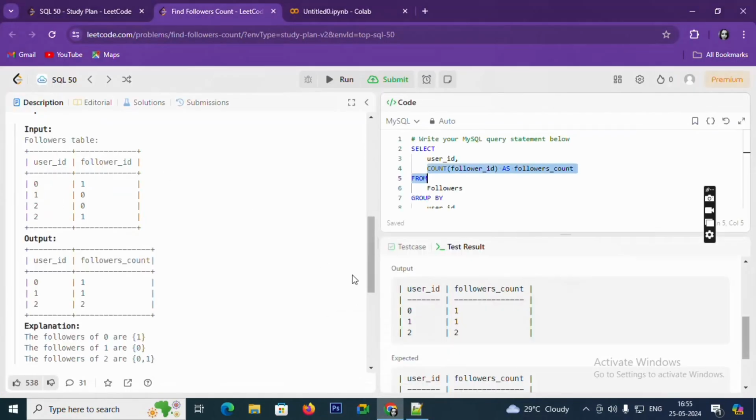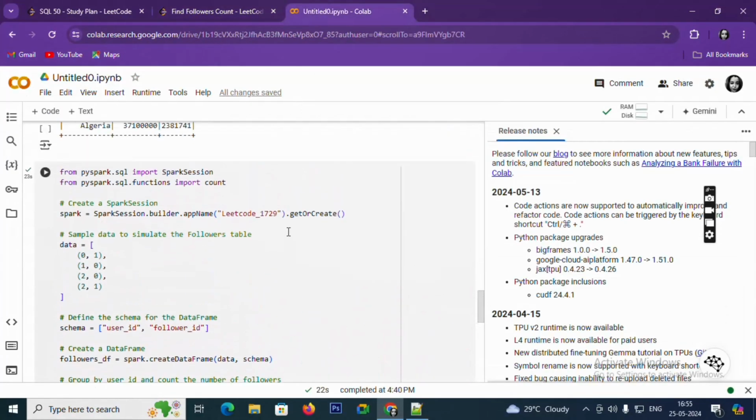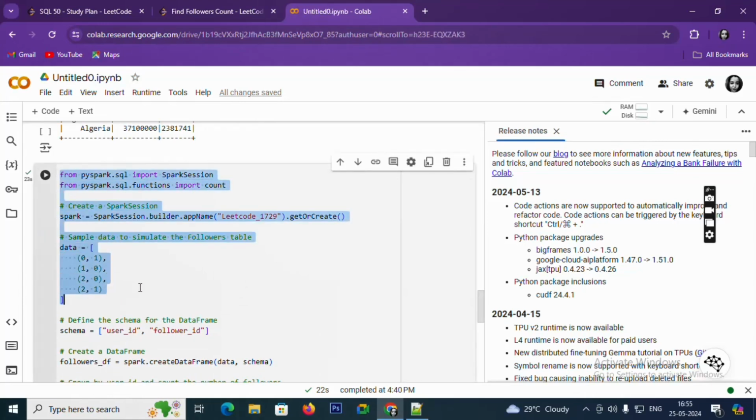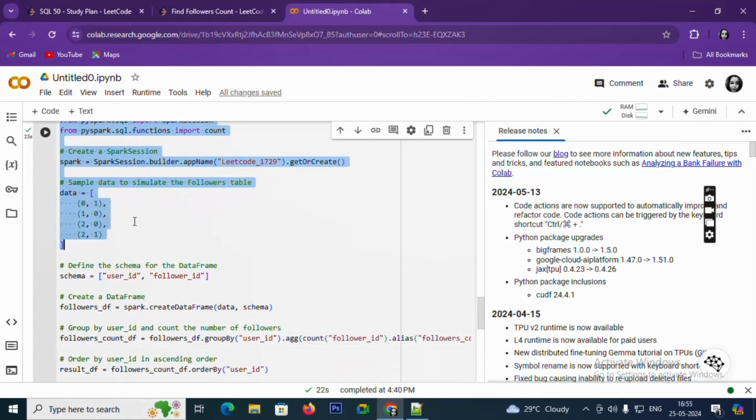Now let's write this in Pyspark. I've already written the code, and I'll just quickly explain it. This part I will not explain again today. Whoever wants to understand, please go through the previous two videos and you will get a brief idea on how the initial part of a Pyspark code works.